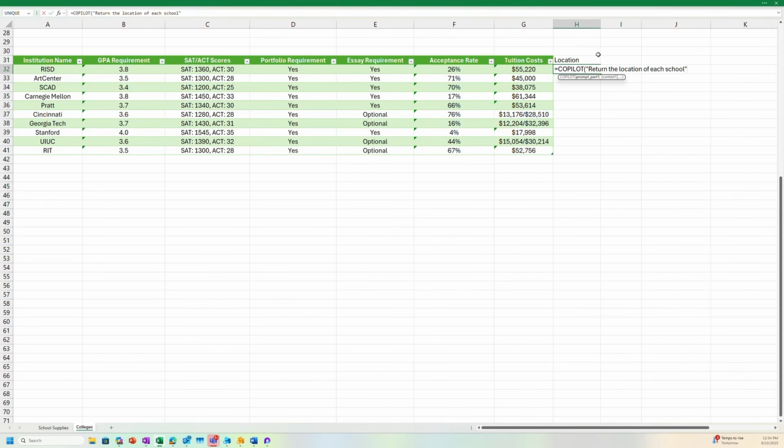And then after that, I'm going to give it the list of schools that I want it to return the location for. And I'm going to run that. And here you're able to see that Copilot in Excel is able to return the city and state for every school.